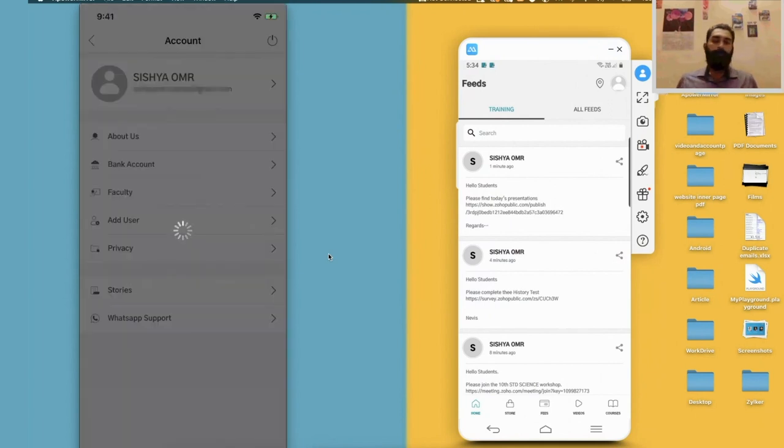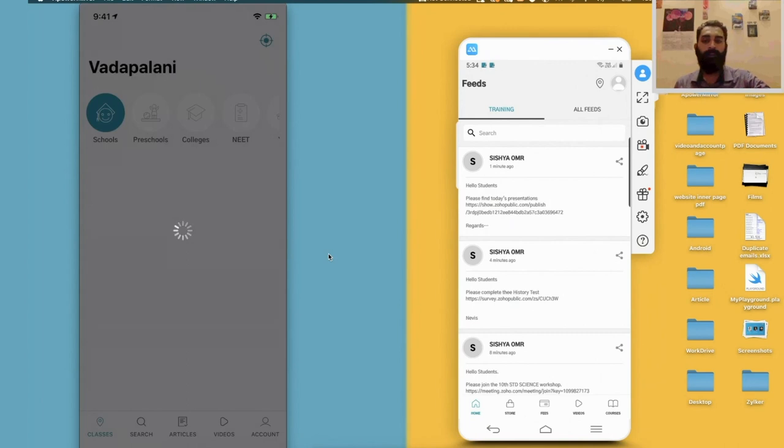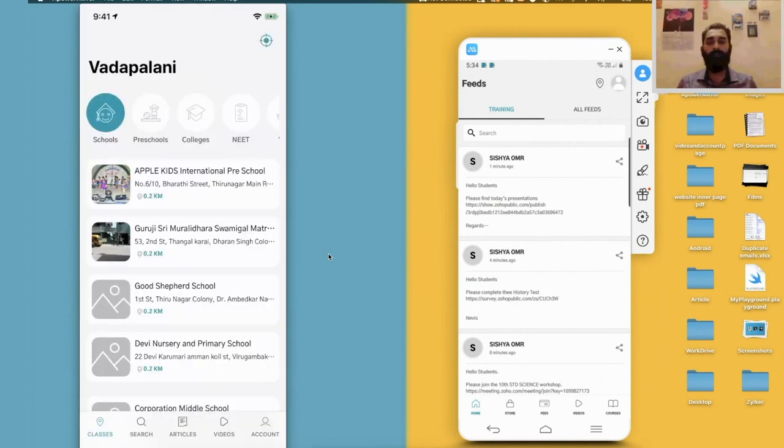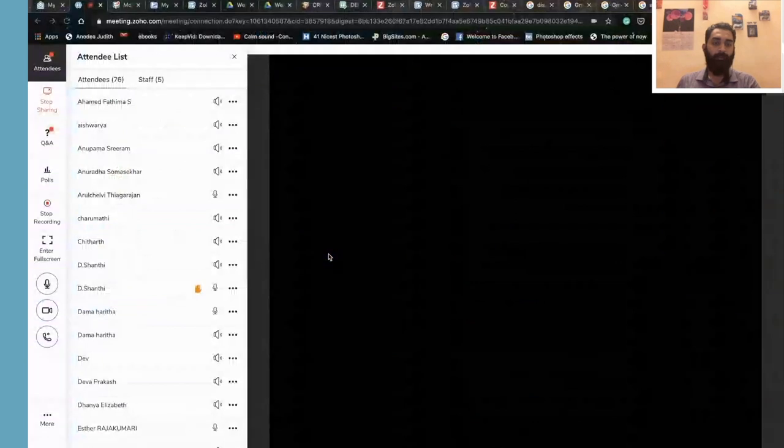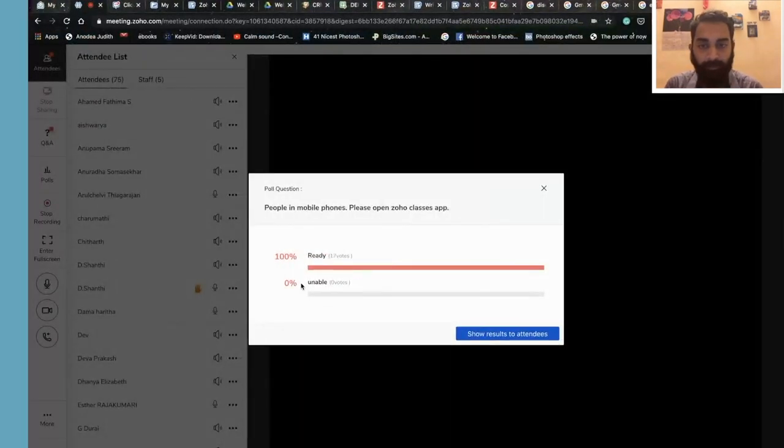I hope you all can see my screen. On the left-hand side, on the blue color page, I'll show you the teacher login, and on the right hand side on the yellow color section, I'll show you the student login. So I'm logged in as a student on the yellow side section. Right now I log in as a teacher as well. I guess all of you should be having the application. Okay, we'll wait for some time.